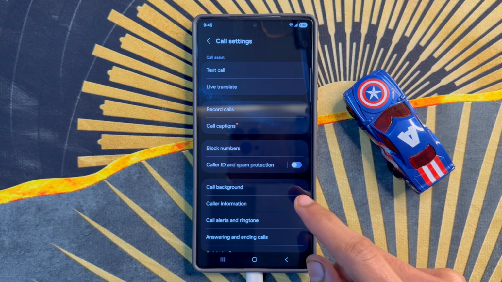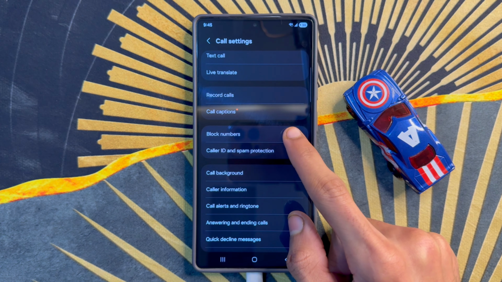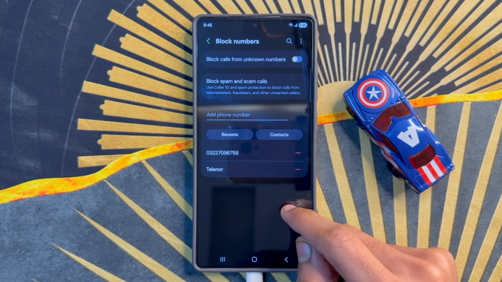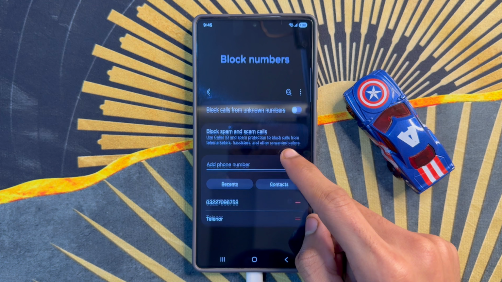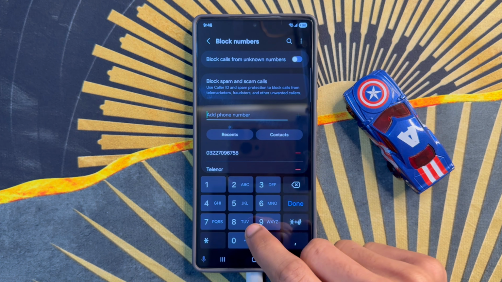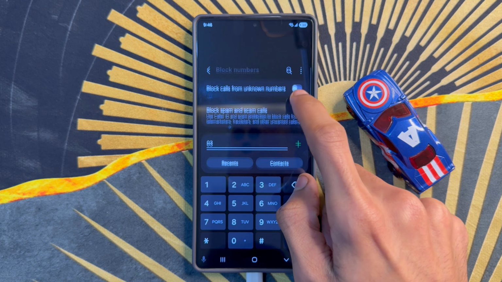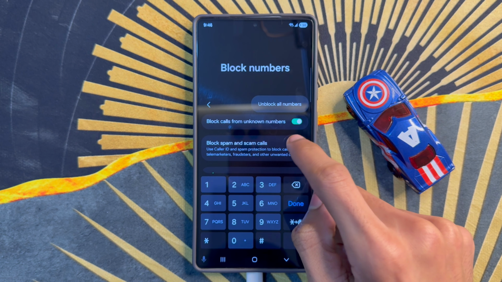Now in call settings, scroll down and you will see block number is here. So click on block number. Now here, scroll on and click on add phone number. Turn on this button. After turning on this button, click on.